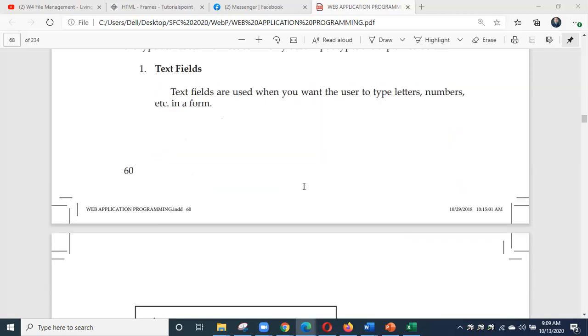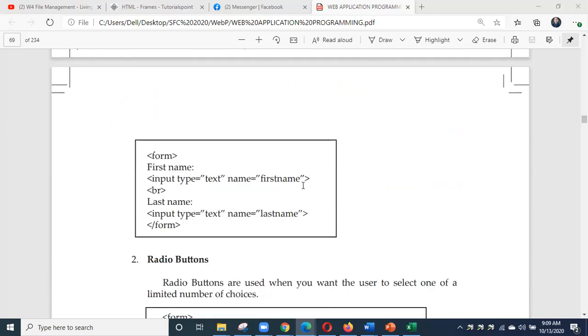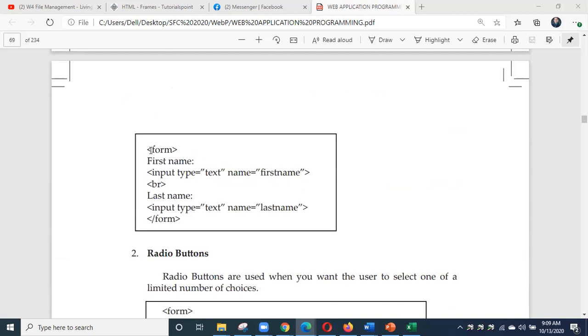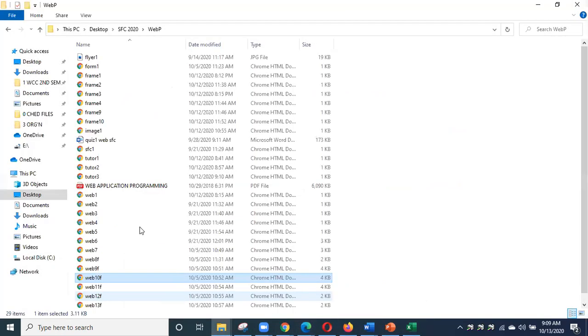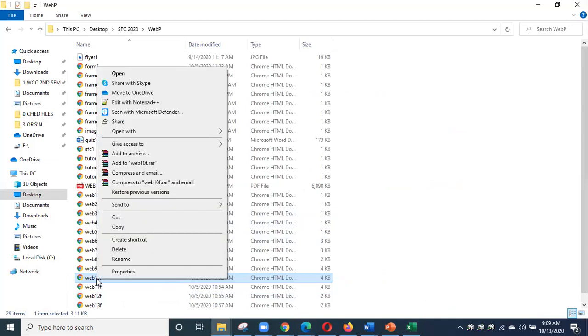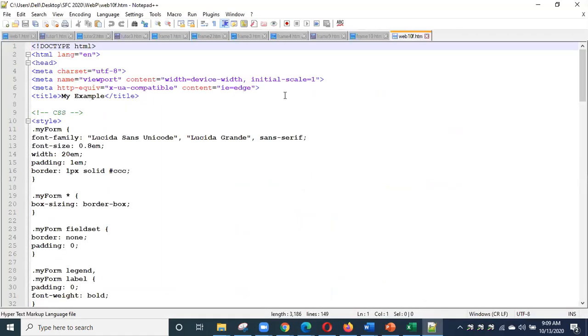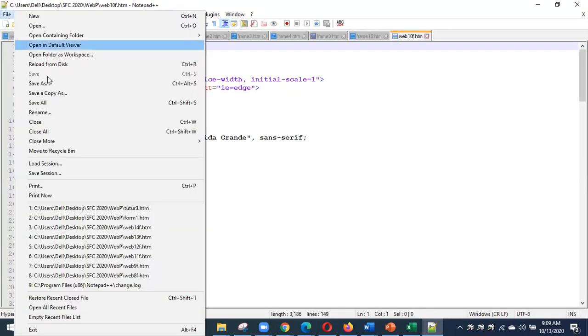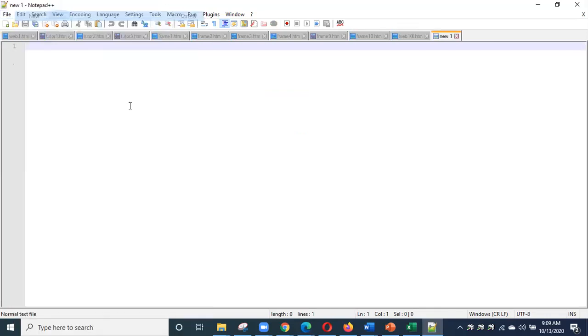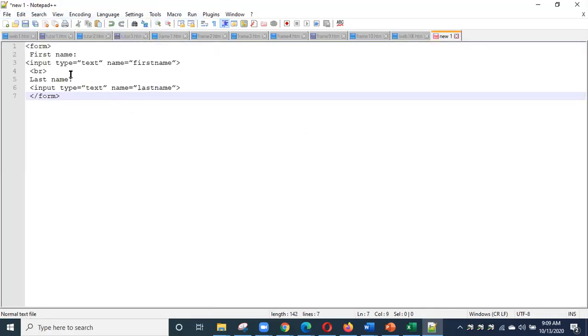Text fields are used when you want the user to type letters, numbers, and others in a form, as what we have here. So I will show you the sample. Assuming that we're going to run this one, of course, using Notepad++. So for example, file, new, then display.